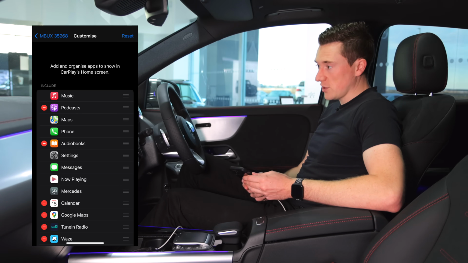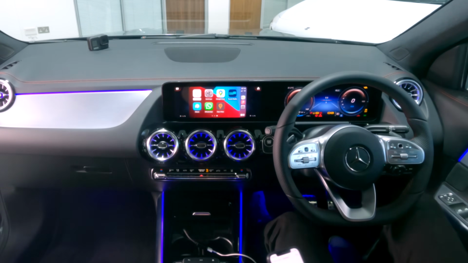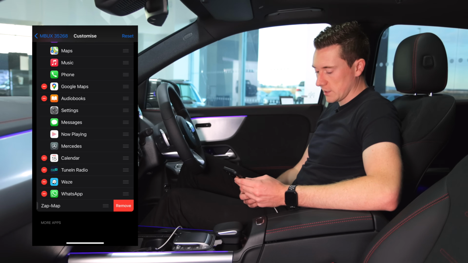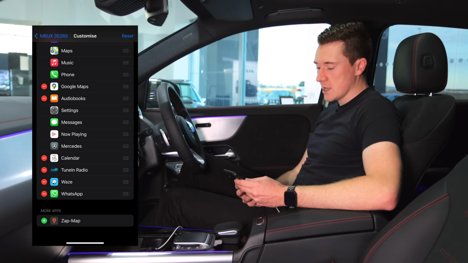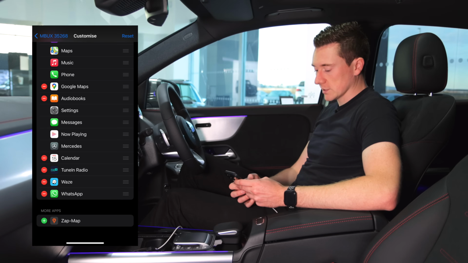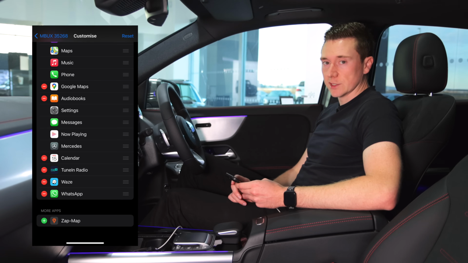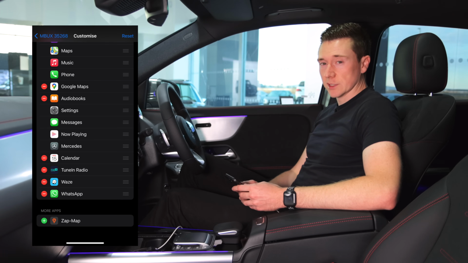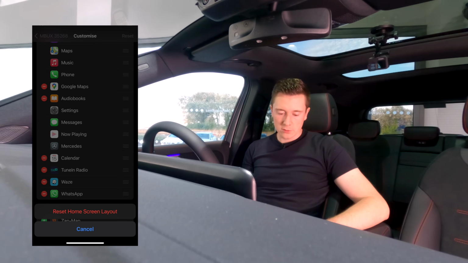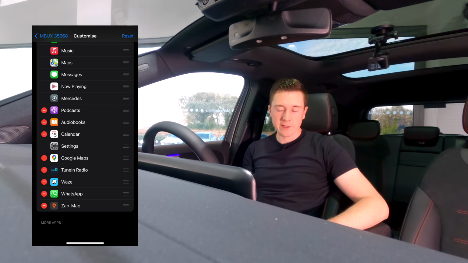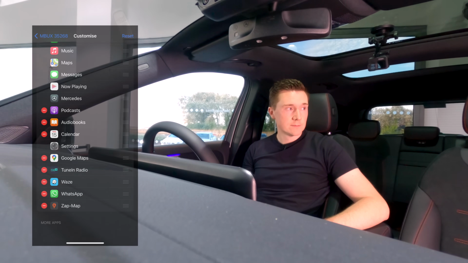And you can even remove apps as well. So say, for example, on my next page here, I don't really use that map, so you could delete that off of here. That's not actually deleting it off of your phone, it's just purely off the Apple CarPlay on the screen. So a very unique way of customizing your Apple CarPlay experience in the car. Now, of course, if you did make a mistake, there is a reset button on your phone which will reset the home screen layout back to factory settings.